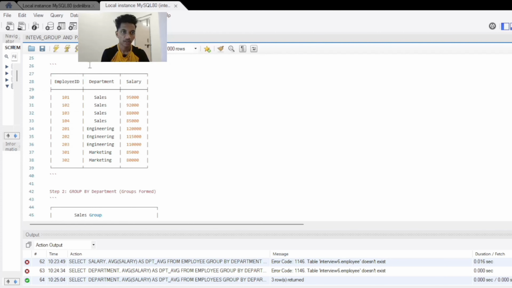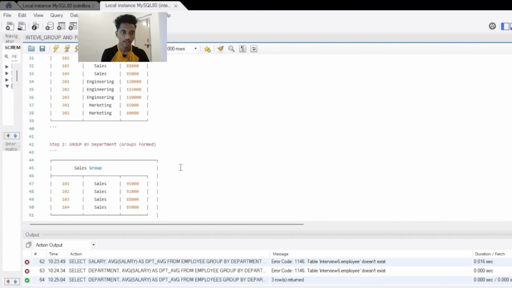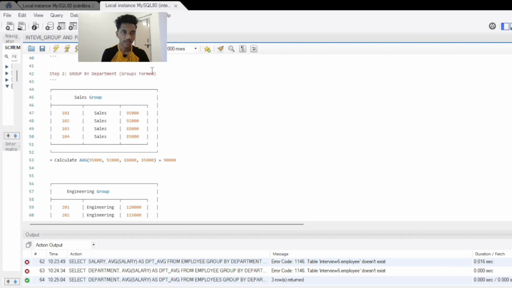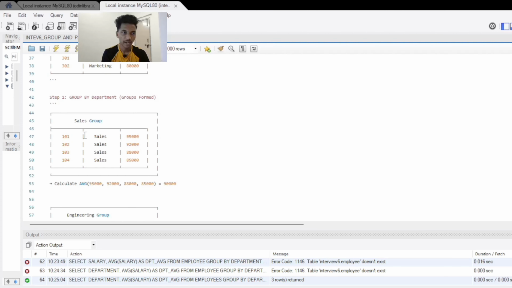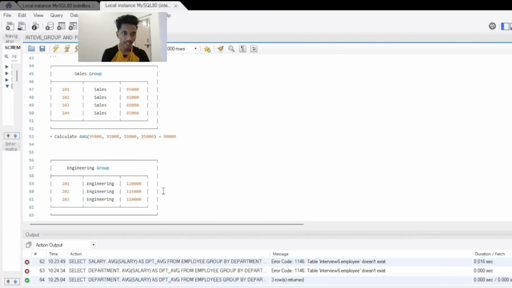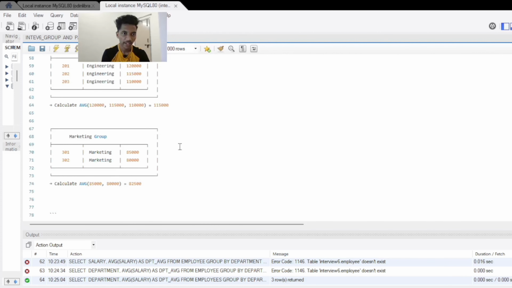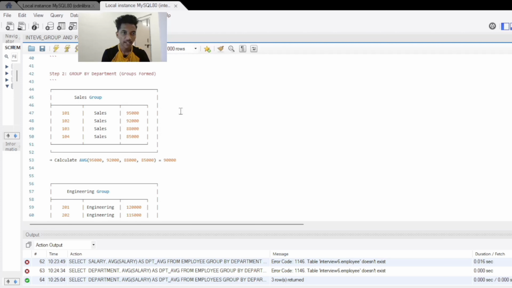This is our original table, right? After applying the GROUP BY clause, first it divides departments into different groups. We can see here, first it divides the sales department, second the engineering department, third the marketing department. Once it divides like that, it will calculate the average of each department.